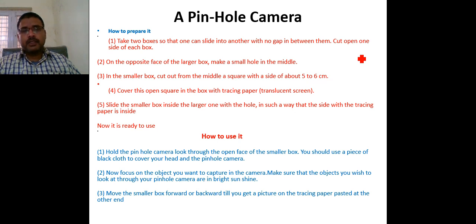Now after that, we are going to talk about the role of the pinhole camera, how it is made, and what the different uses of this pinhole camera are, where it is used. These things we are going to discuss here. First, how to prepare it.